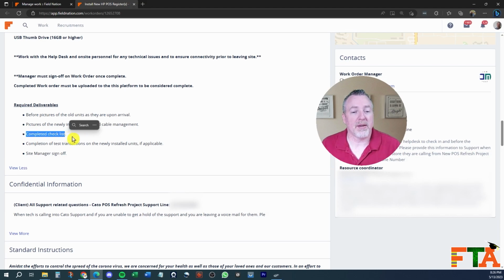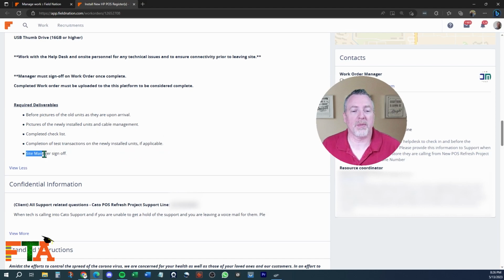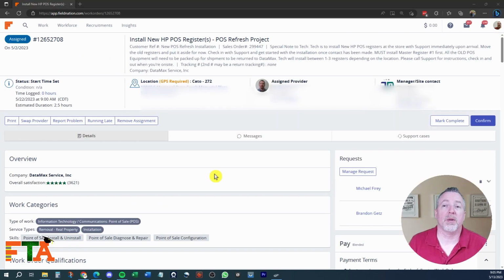Apparently they have a checklist that I need to fill out, completion of a test transaction on the newly installed units if applicable, and of course somebody's sign off. When you're doing a Field Nation work order, there's 3 possible methods to get a customer sign off and to submit paperwork. One method is the generic Field Nation work order that is on every single ticket. You will find that by clicking this print button.